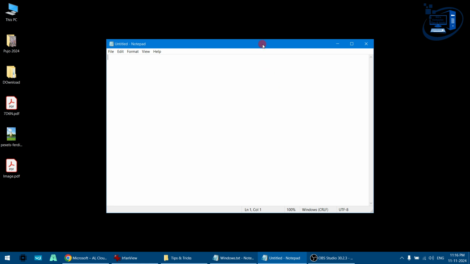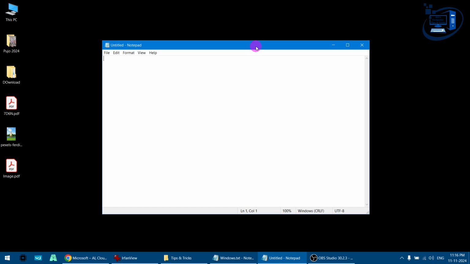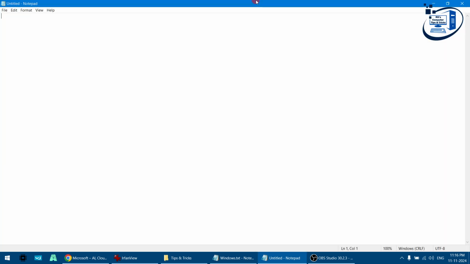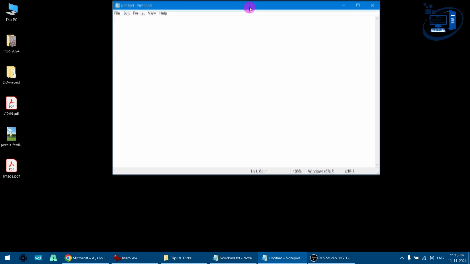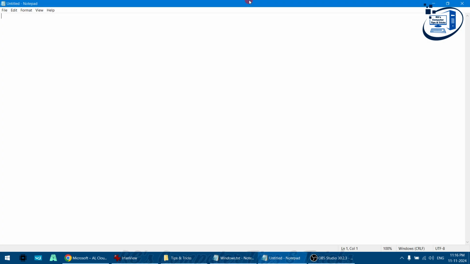So what is that? First is, the window is open, we can simply drag it to the top of the screen and release the mouse. This will maximize. It is one way. Like this, simply we will click on this, take it to the top of the screen and release the mouse button.